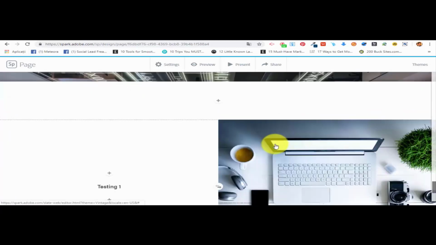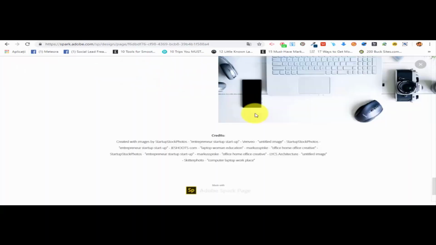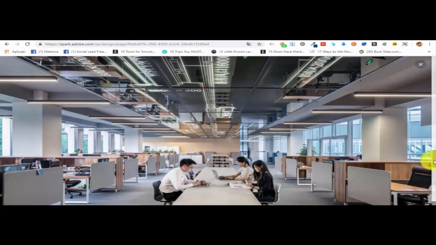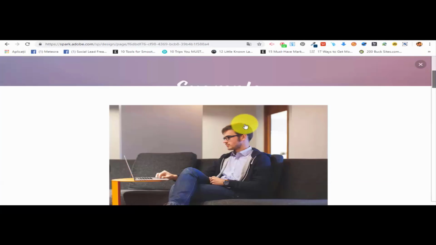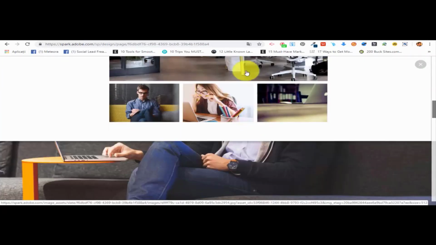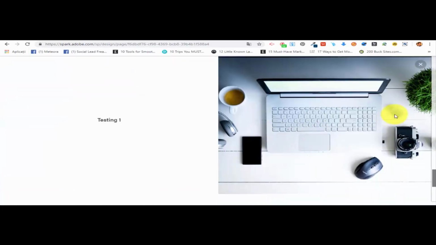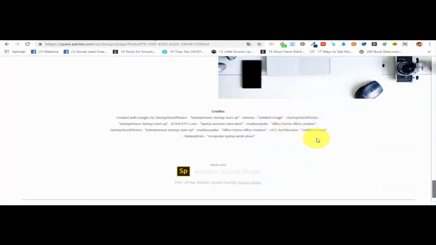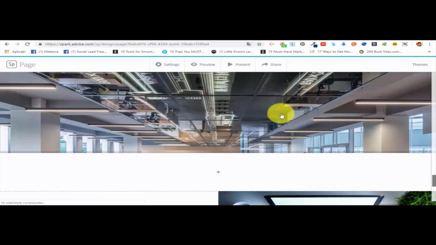Now after we are done with the web page, we can see how it looks like. So we go into the preview mode and let's scroll up. So this is how the web page looks like. The header, then we have the collage with the photos, then the glide show, okay, and then the split layout, and it's done. We have credits, okay, made with Adobe Spark. This is pretty much it. Let me close the preview.